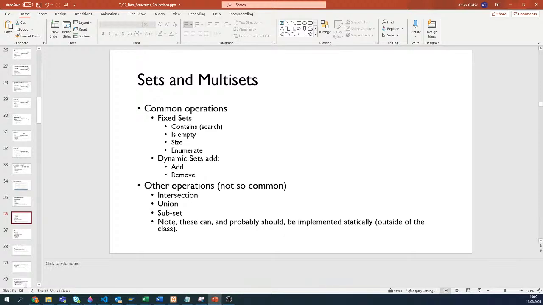Fixed sets have the method contains to search for an exact element. Then we can check the size. We can check if the collection is empty or not. Then we can also enumerate the elements. And for dynamic sets, we have the operations add and remove. Yeah, so basically add or remove the elements there.